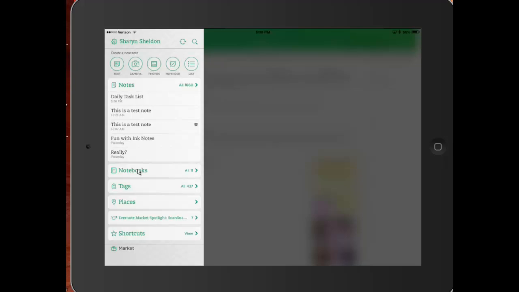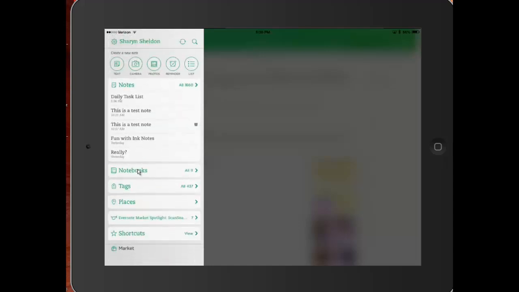Places shows where you've created notes in the past. For instance, if you travel a lot, you can see where you've actually created notes. And if you create any shortcuts that you want to access right away, like certain notebooks you're working on, such as a project, you can do that.